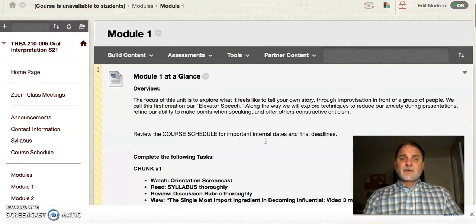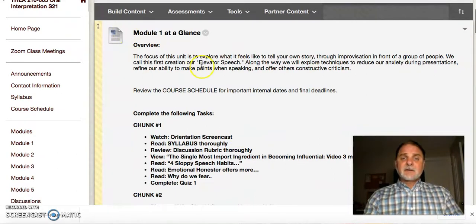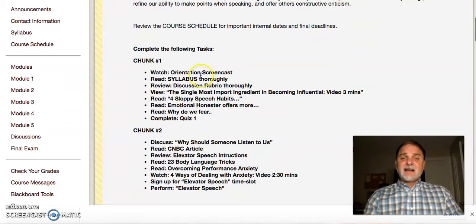In every module, there will be a document that outlines what we're working on, why we're working on it, and exactly what those activities will be. Again, the due dates are always just in one place. That's in the course schedule.